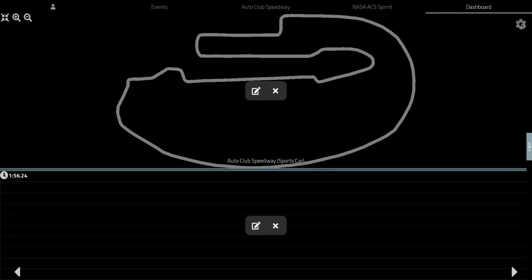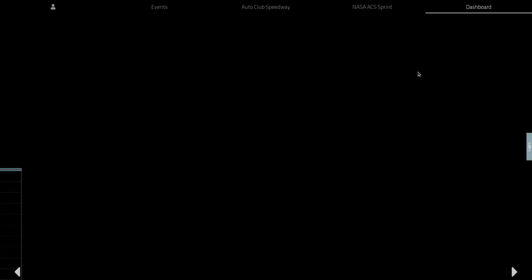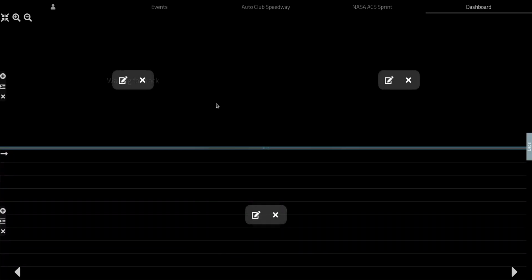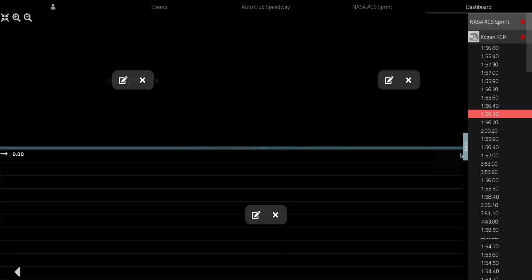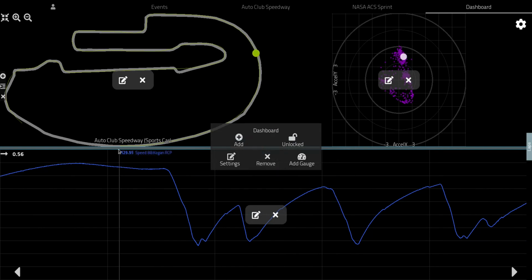So we're gonna do this from scratch. I'm going to add a new dashboard and select one of our basic screens. So we have a track map here. I'm going to just randomly select a lap. So here we have our speed chart. I'm gonna unlock it. We have our speed over distance track map and a scatter plot for the traction circle.